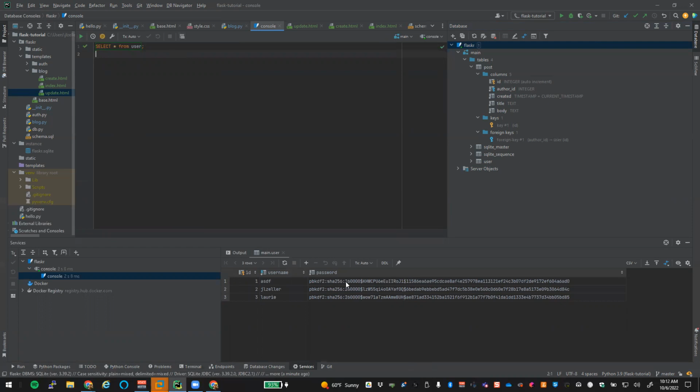So here we have three different ones. If you'll notice in that password field, just like what Sam was talking about, by default, they're using SHA-256 and it's being salted on top of that. So those are fairly decent password security inside of there. All right.